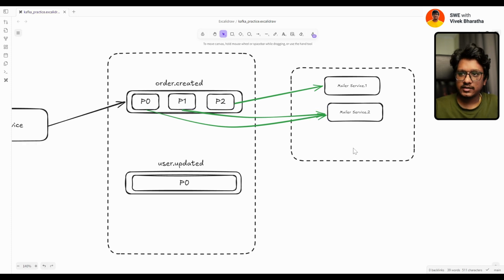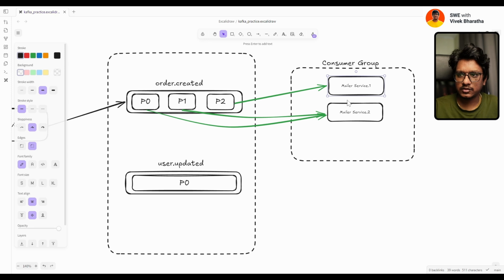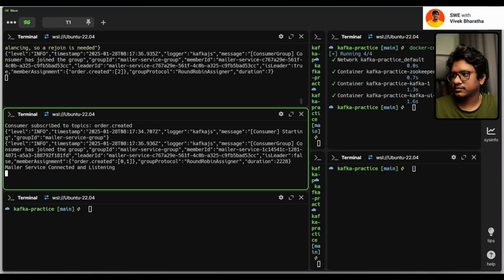So now in this consumer group, we have two consumers and three partitions. As we started mailer service 2, which is the second consumer, due to the reassignment, partition 0 and partition 1 are assigned to the new instance, mailer service 2. Earlier all three partitions were mapped to mailer service 1 because at that time only one consumer was there. Now partition 2 is assigned to mailer service 1. Okay, simple. Now let's send some more.